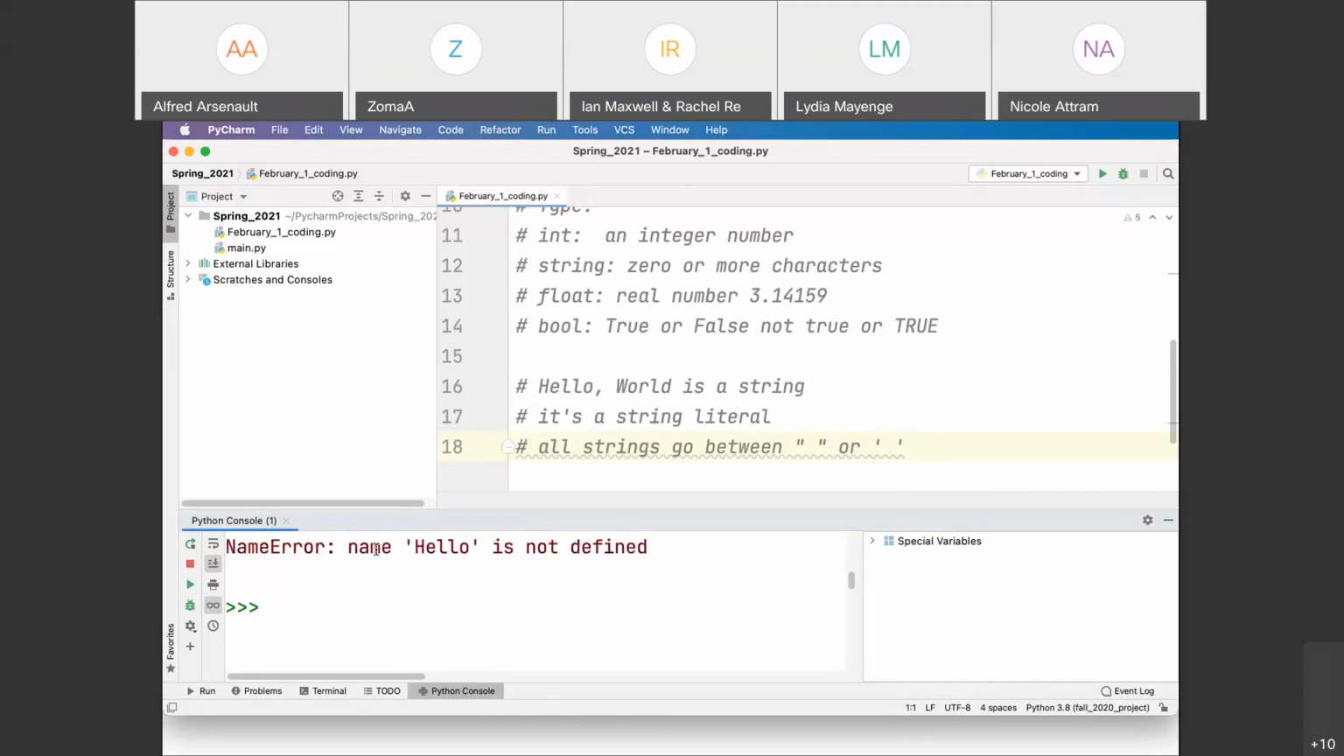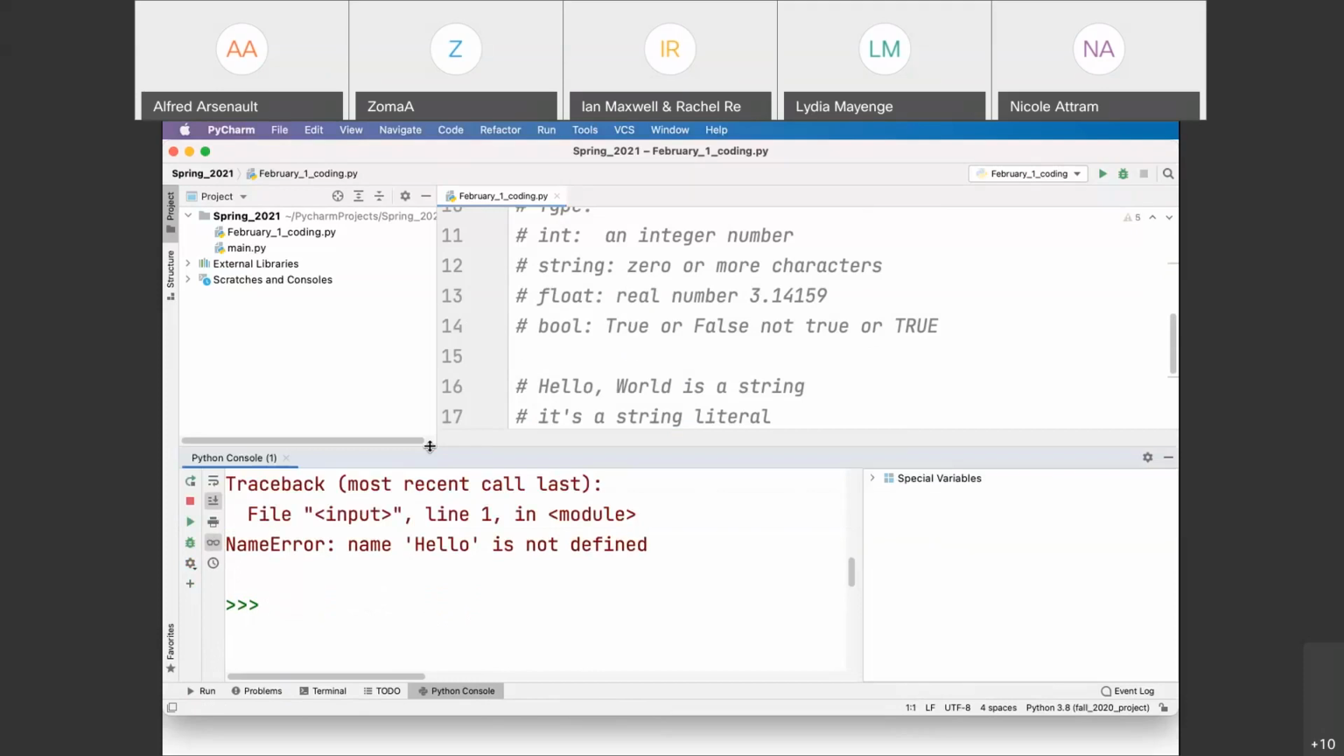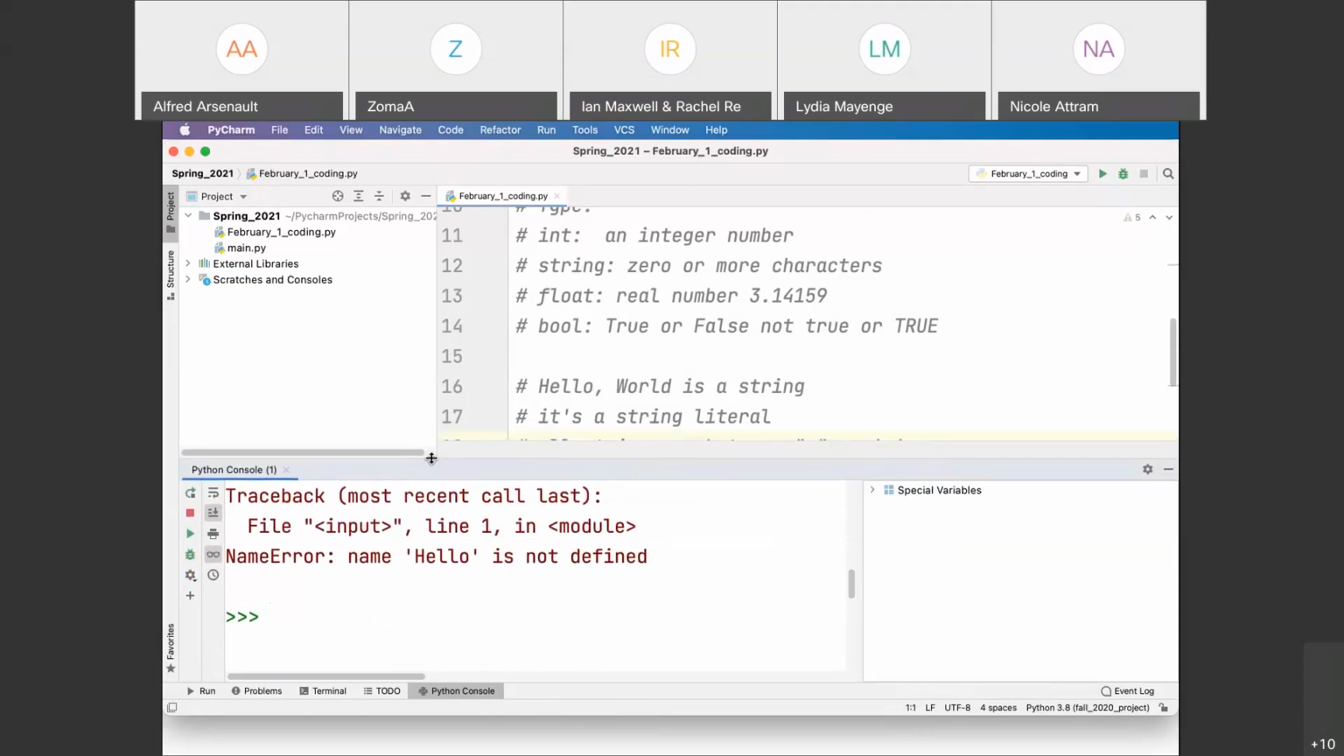Name error, name hello is not defined. Warning ahead of time. When Python gives you an error, sometimes the error will be very good. Sometimes it'll be very explanatory. You'll know exactly what you did wrong. You'll figure it out. Other times, the error message is going to be very misleading. Python's not real good sometimes at telling you exactly what you did that caused the problem. In this case, the name hello is not defined.